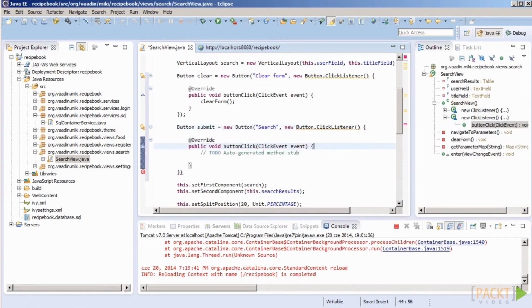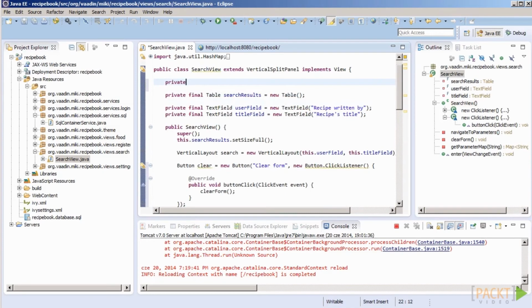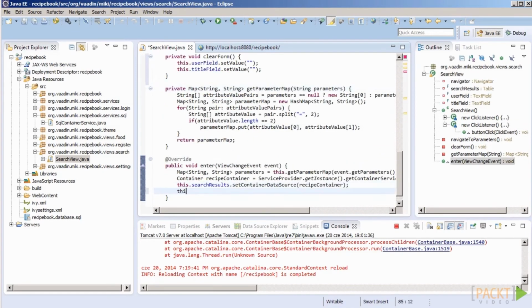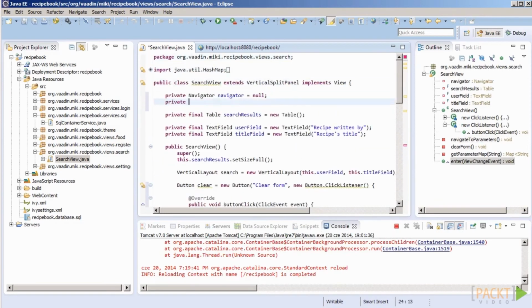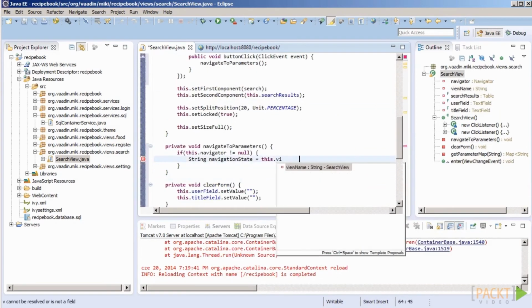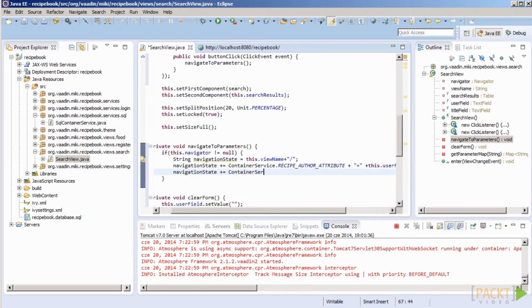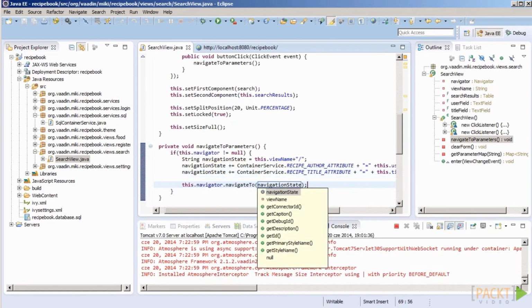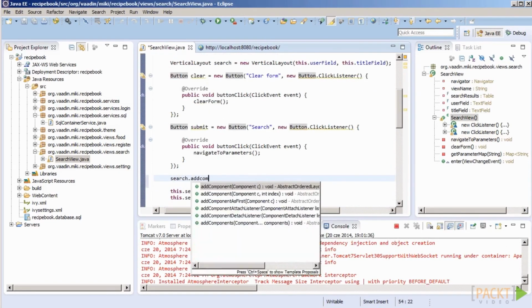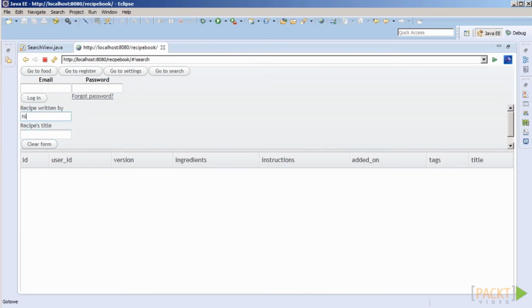Let's prepare search parameters and navigate there. We need a navigator for that. Fortunately, we can get one when we enter the view, so we can store it as a private field. Let's code then. And let's try our code.